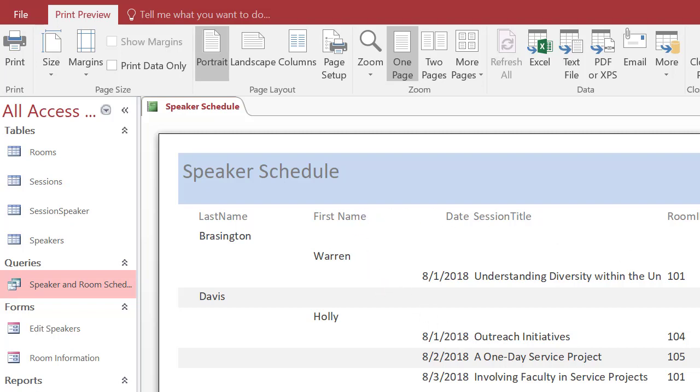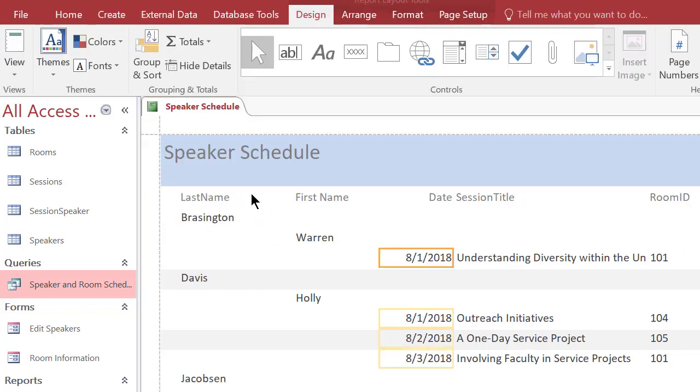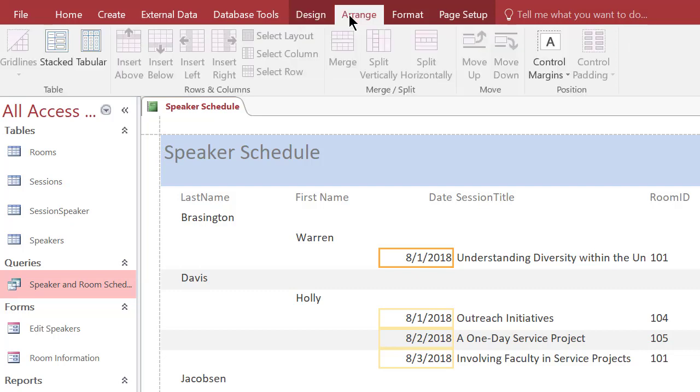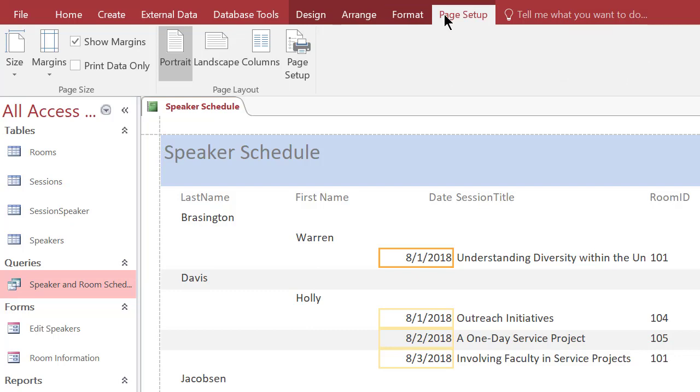Step 7 says, switch the layout view and apply organic theme to this report only. Save and close the report. All right, so we need to be in layout view. Currently, we're in print preview. So we're going to be in layout view. Okay, so we're going to then click up here. We see how we can arrange it differently if we want. We can format different things if we like. And we can go to a page setup.